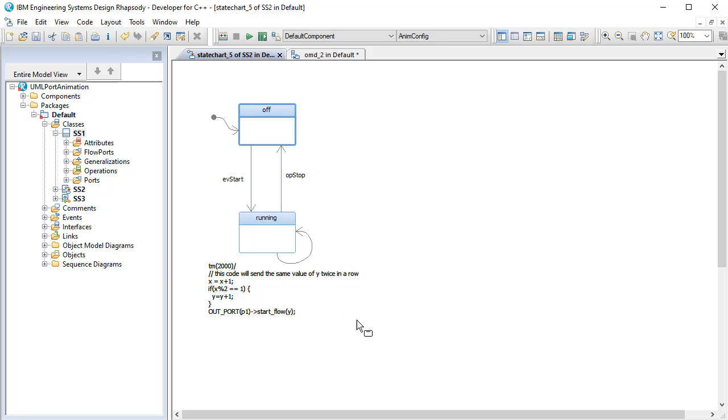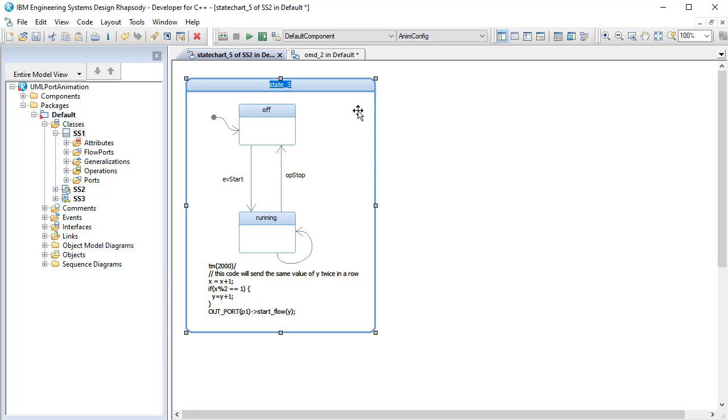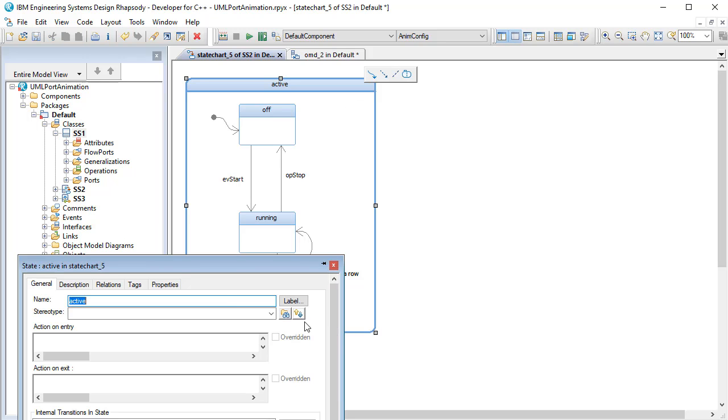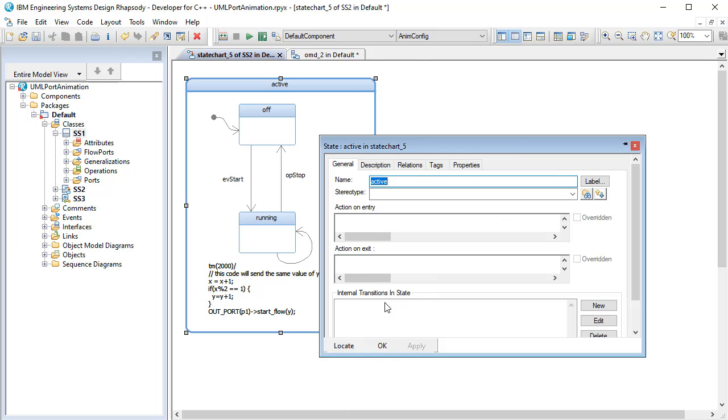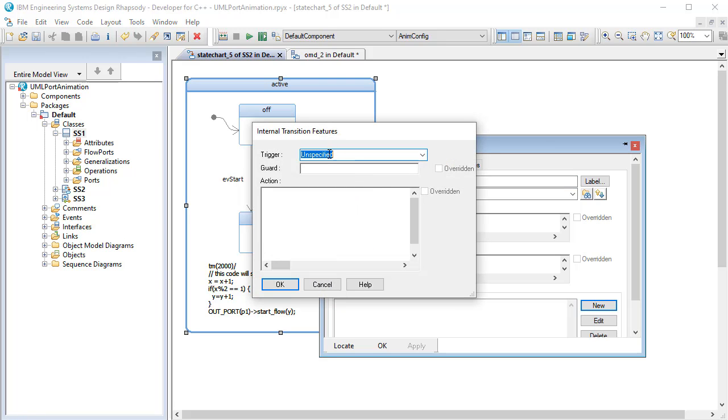I'll put a super state around the previous state chart. Now we'll just call it active, something like that. Okay. And what I want to do now is I will add a reaction in state, or internal transition in state, as it's also called. What I'll do is I'll create a trigger. We'll select CHF1. And on this, I'll use some of that code that I had used before.